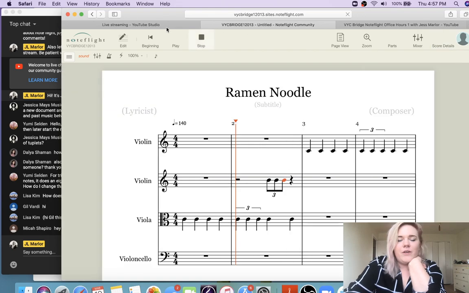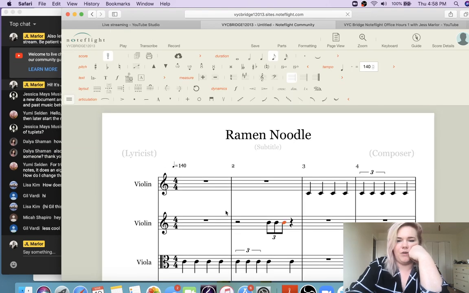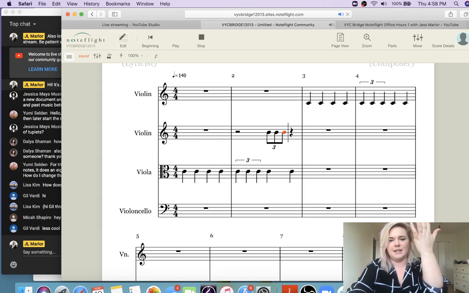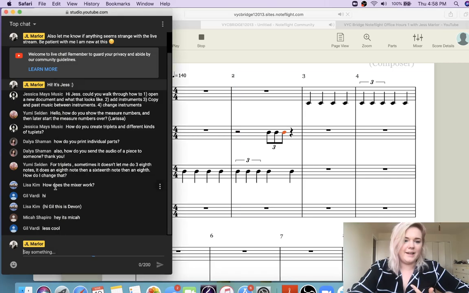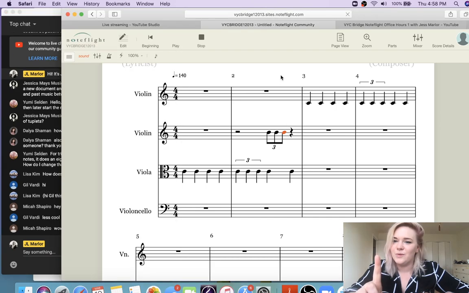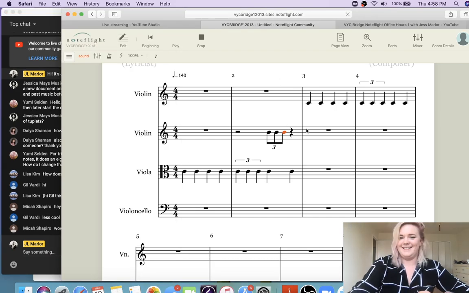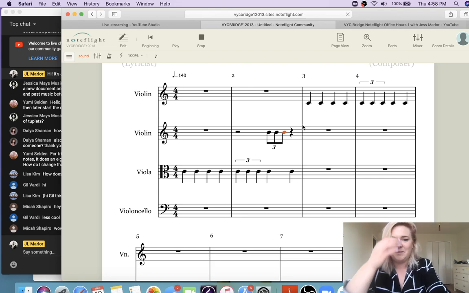Okay, so we're gonna go up here to, you notice you can toggle between these two things. Edit, which means I'm writing the score, and play, which means I'm kind of listening and thinking about the score. Okay, Gil said it's less cool, which I think it's more cool. It's cool, all virtual. Okay, so how the mixer works.